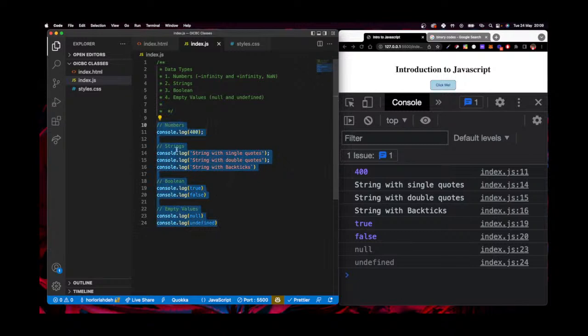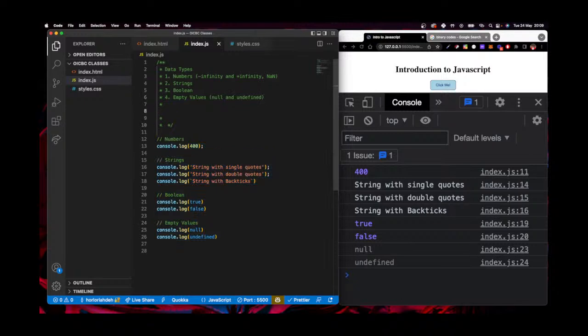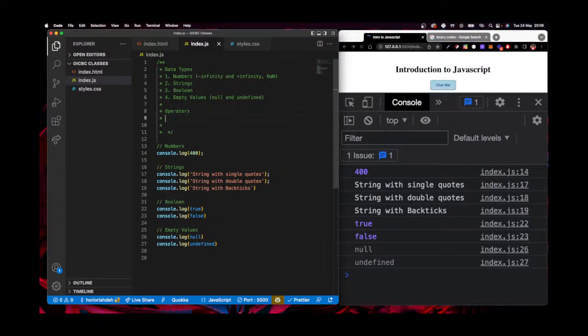In order for us to be able to work with various data types, there's another aspect of JavaScript called operators. Operators are basically your arithmetic operators. But in JavaScript we have more than arithmetic operators, like plus, minus, multiplication, division. We have a couple of them. So the first operator we have is the plus operator.